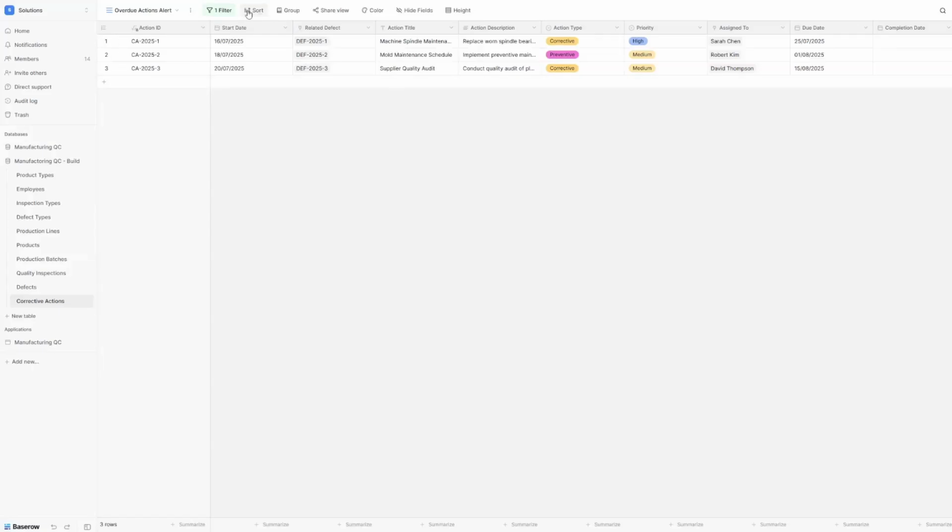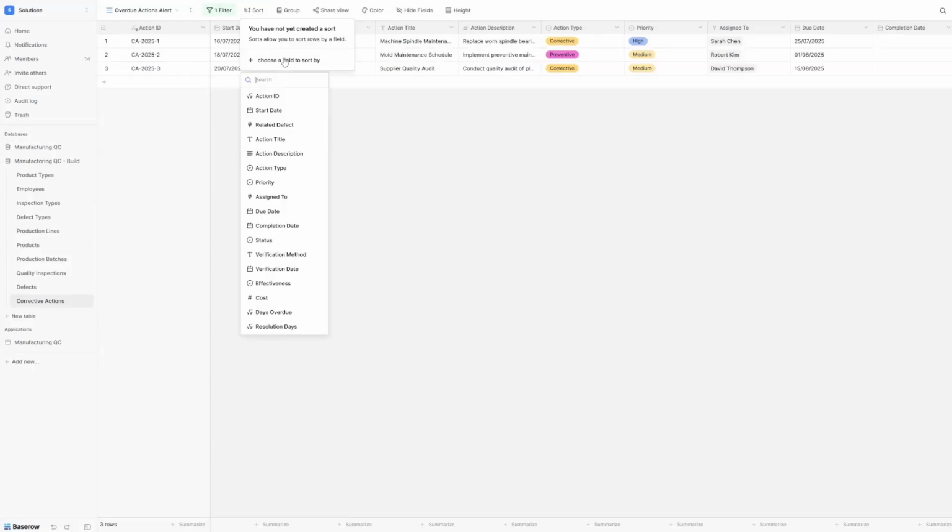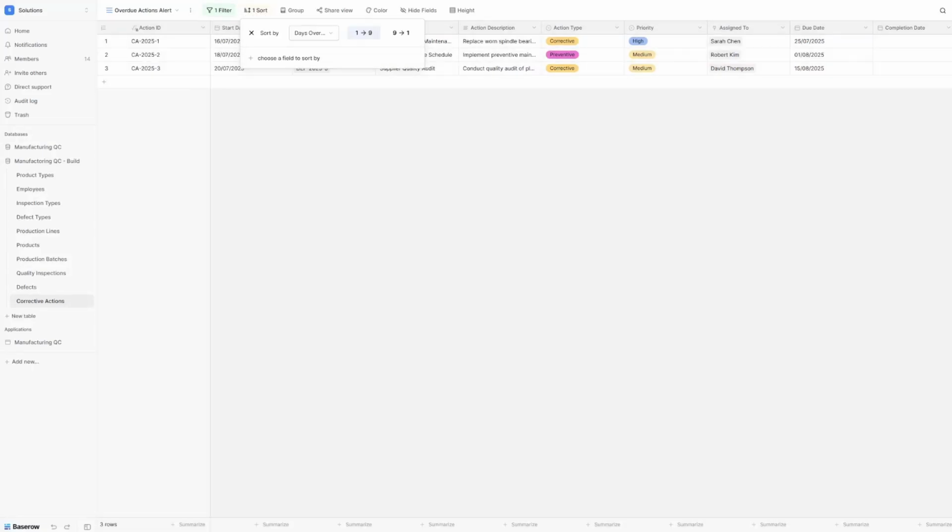And then again, because we're dealing with negative numbers, we're going to sort this by days overdue, and we're going to keep it to the ascending order because of the negative numbers. That about wraps it up for the corrective actions views. And also overall for the views that we need to create for our tables. We could also consider creating some additional views for our supporting tables, such as a product quality summary or production line performance, but I'll leave that up to you to add these details into your own tables.